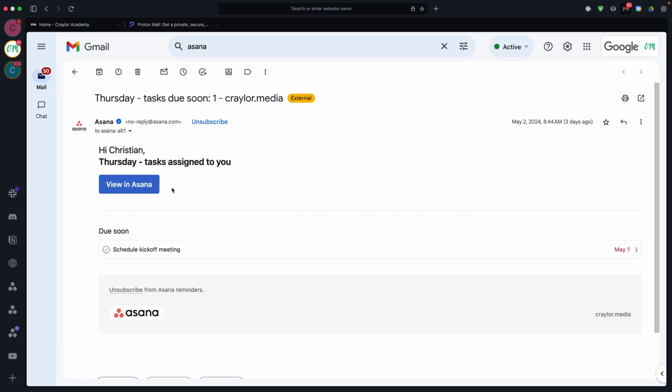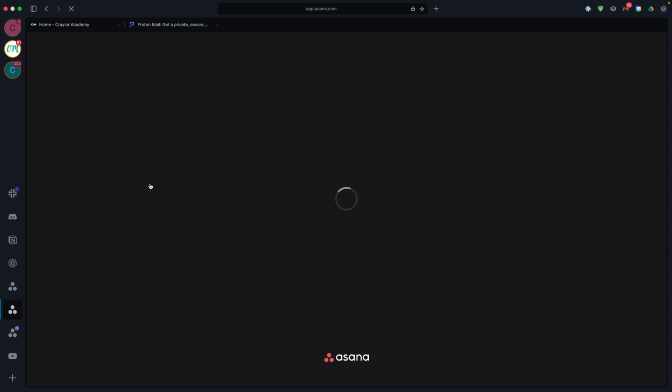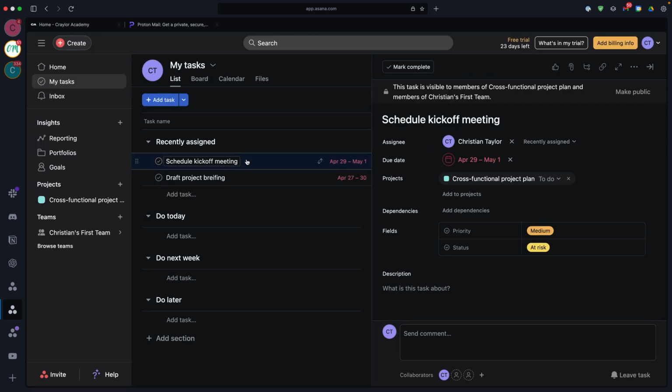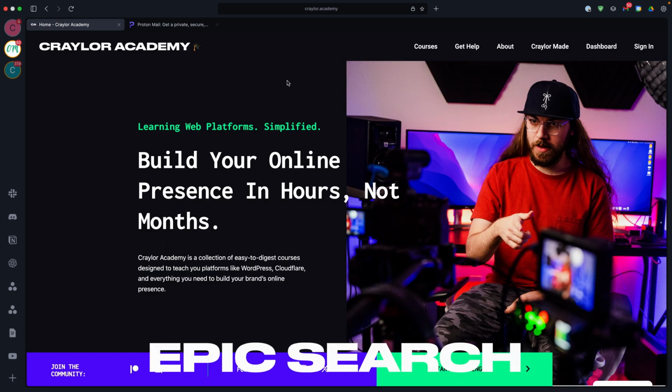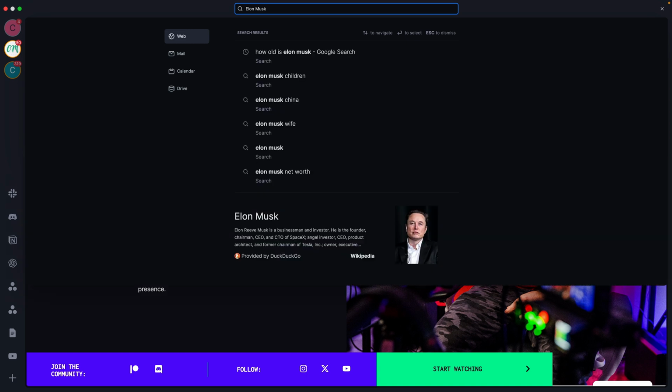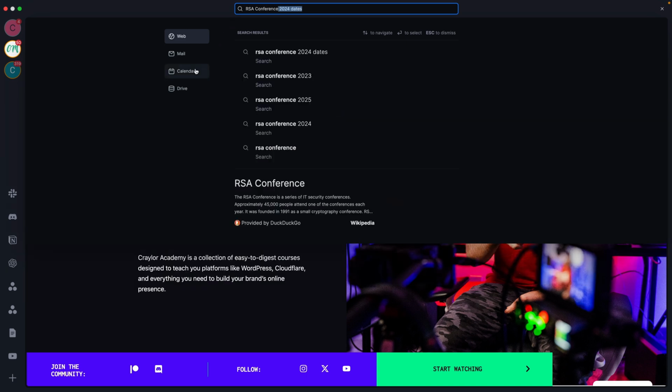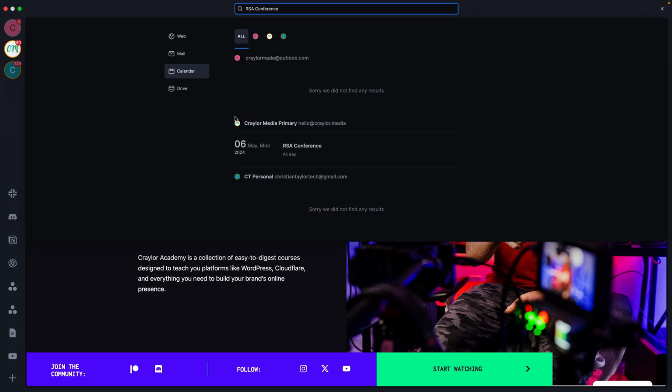Shift also has smart link handling, so if you click an Asana link, it'll open the Asana application instead of a tab. This helps cut down on clutter immensely. You can also find information quickly with Epic Search, the web search index's rich results provided by DuckDuckGo. And you can search across your inboxes, calendars, drive, history, and open tabs and apps.